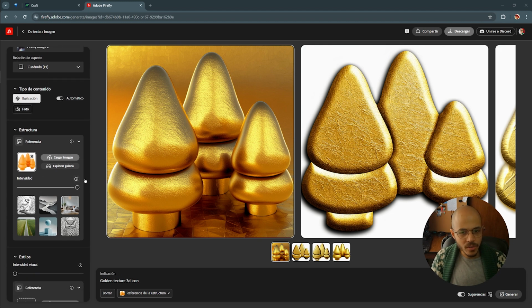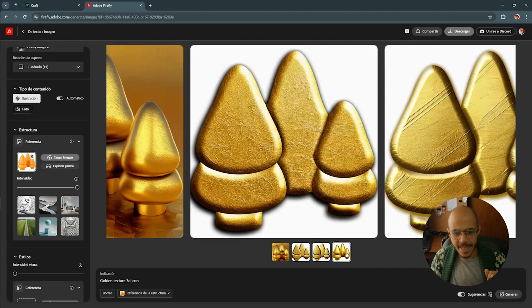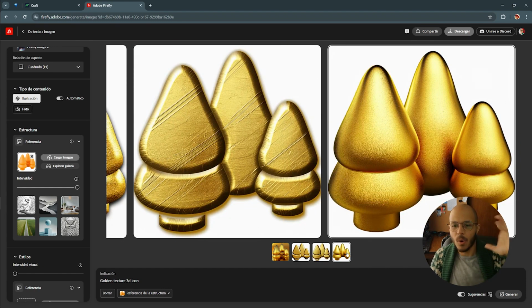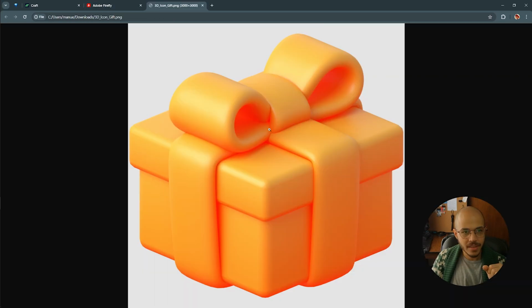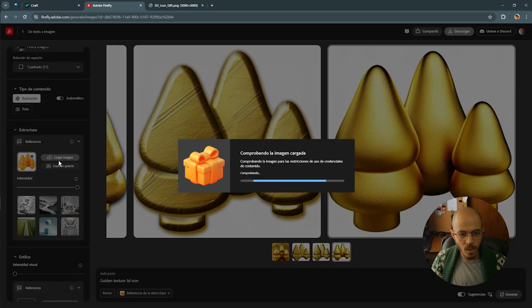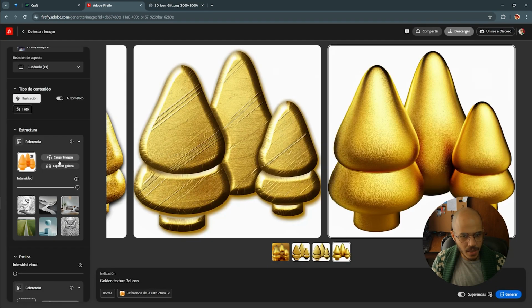So in short, structure reference allows us to take one particular image and then have the same structure, but put like a coat of paint over it thanks to generative AI. So let's test it live. Let's take this image of a gift and let's use structure reference to keep it the same, but change the overall style without having to go into Photoshop and do any editing. Let's upload this little gift box.